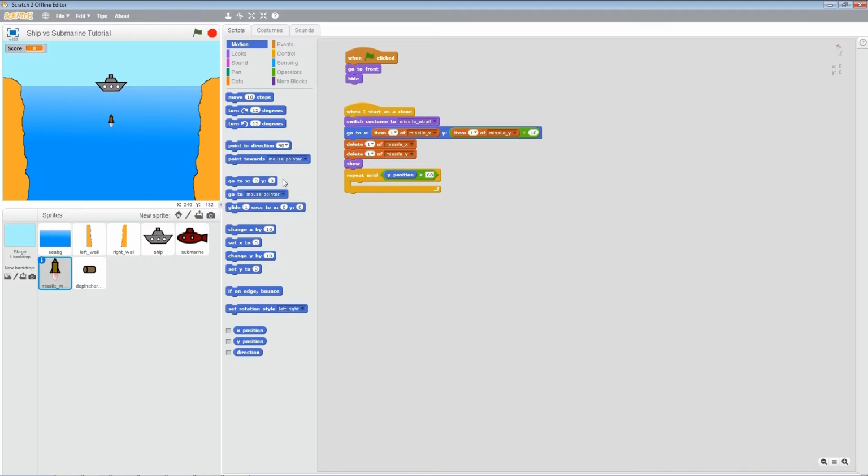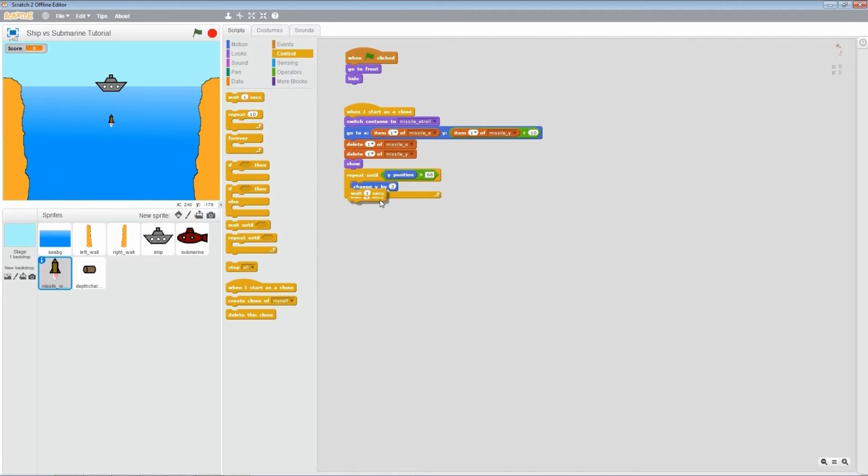So I'm going to change the Y position of the missile by 3. Okay, and just do a slight delay, so it looks like the missile is slowly streaming through the water up to the top. And so this loop is going to exit when the Y position is higher than 68.